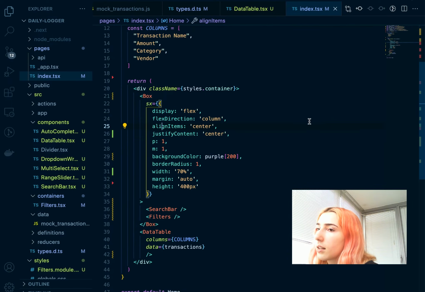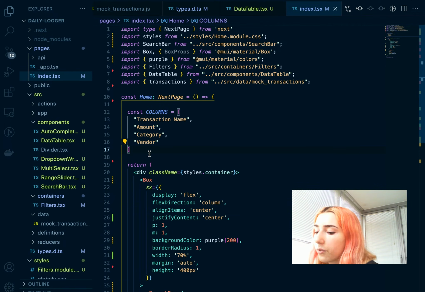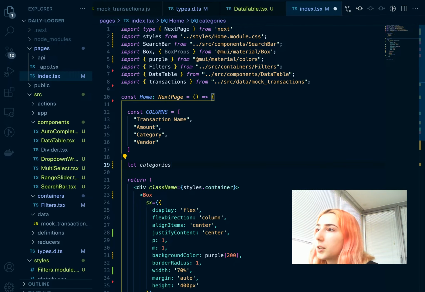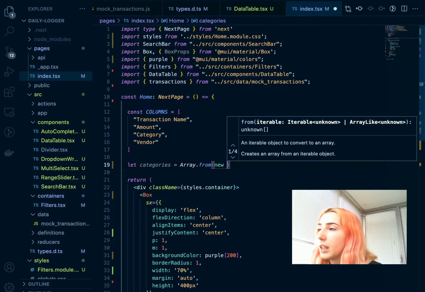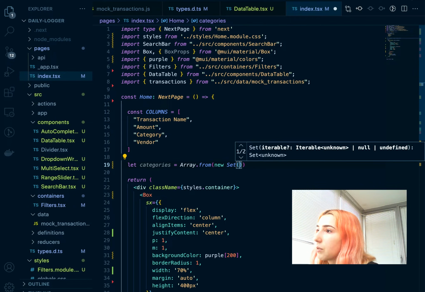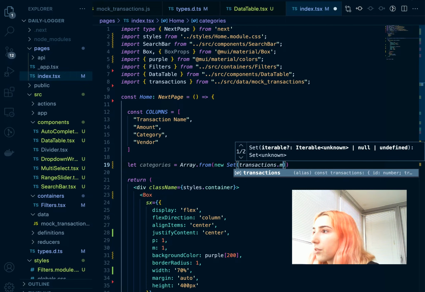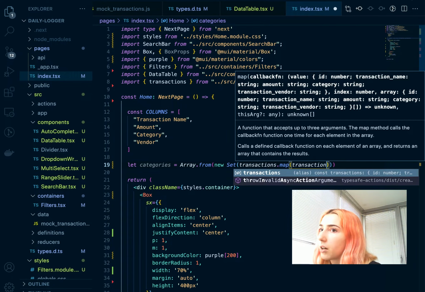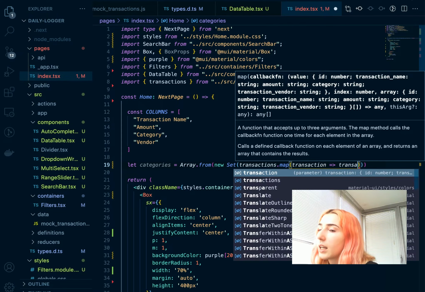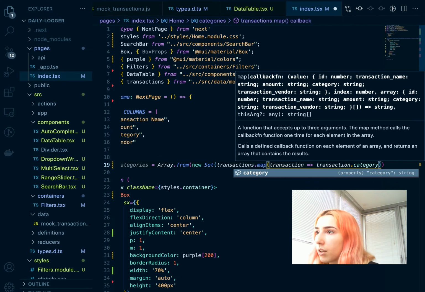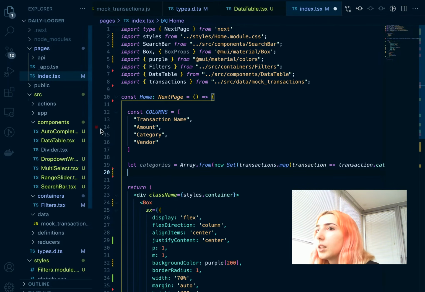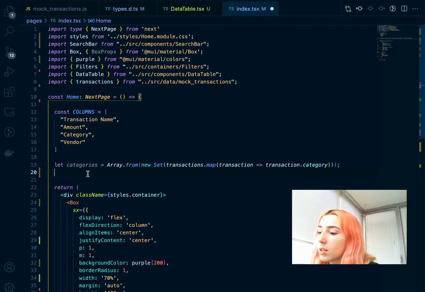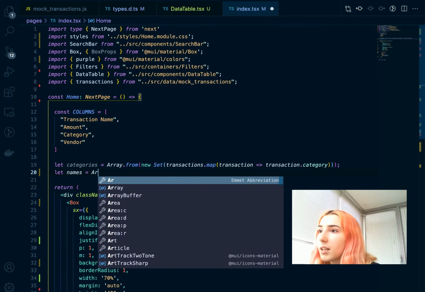Okay, so the next thing we want to do is fill up the filters to display the proper data that's coming from our table. So for categories, let's say we want to display a unique set of categories from the transaction categories that's in data, so that the user can select from all the available categories that are there. The reason I'm creating a new set is because I want the data to be unique. Otherwise, it would not be a good user experience if they see the same category in the options twice, because that would not make sense.